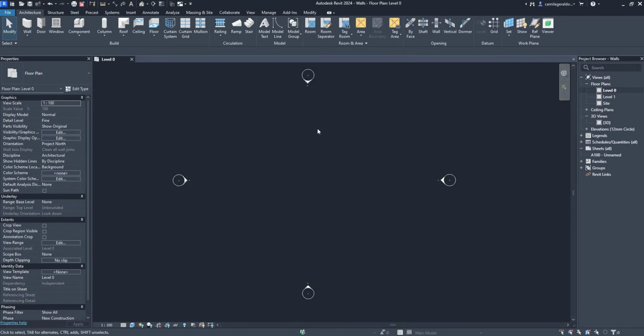I want to inform that since the version 2024, Revit includes a dark mode, something that lots of users were expecting for a long time. So, how can I change the colors?